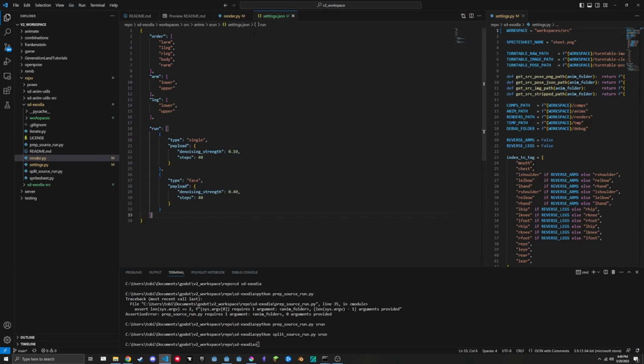And then we have our run here, which goes through. For the side run, we have a single Stable Diffusion run with a denoising strength of 0.1 and 40 steps. And then we have a face, which just does the face. And we have a denoising strength of 0.4, and that is wrong. It should be a denoising strength of 0.1 and steps of 40. That should be fixed by the time y'all see the video.